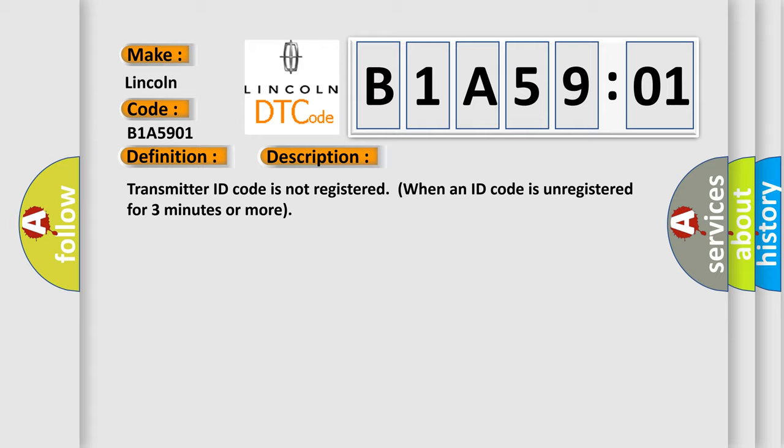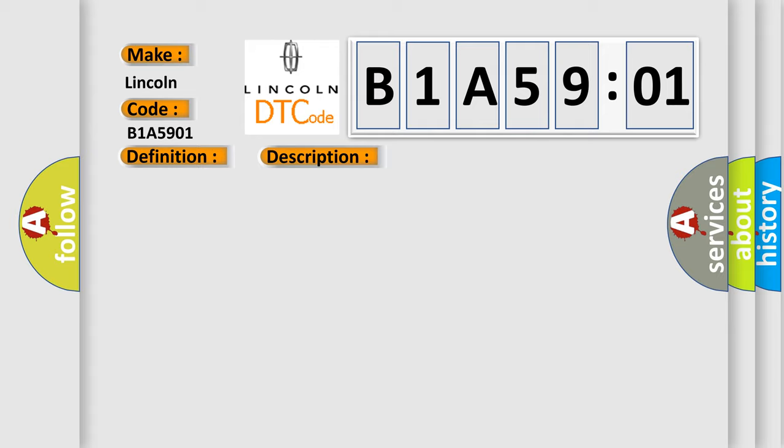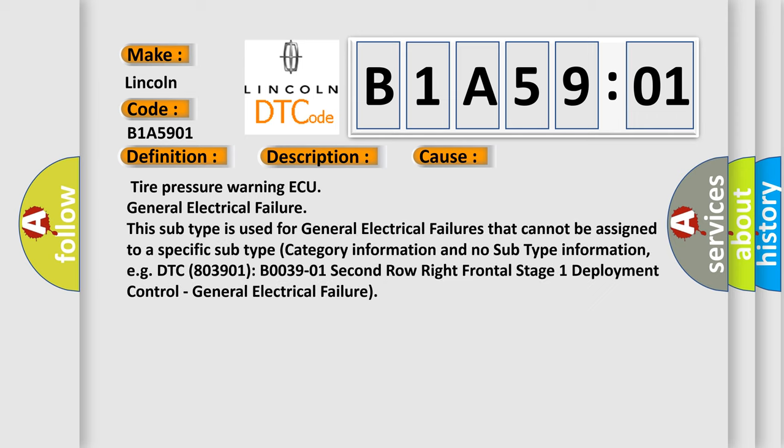This diagnostic error occurs most often in these cases: tire pressure warning, general electrical failure. This subtype is used for general electrical failures that cannot be assigned to a specific subtype category, and no subtype information, e.g. DTC B003901, second row right front stage 1 deployment control, general electrical failure.